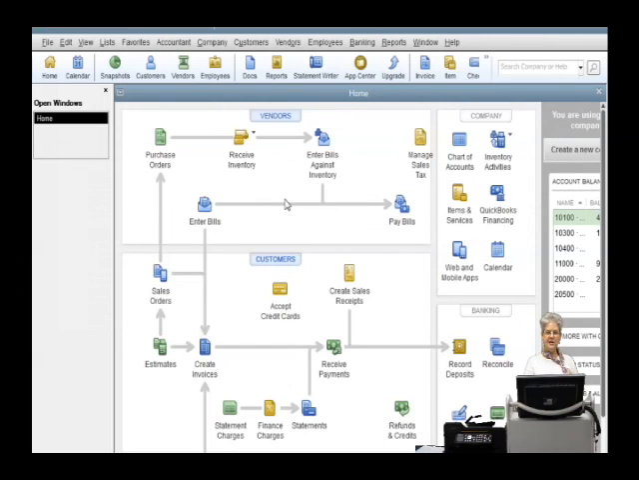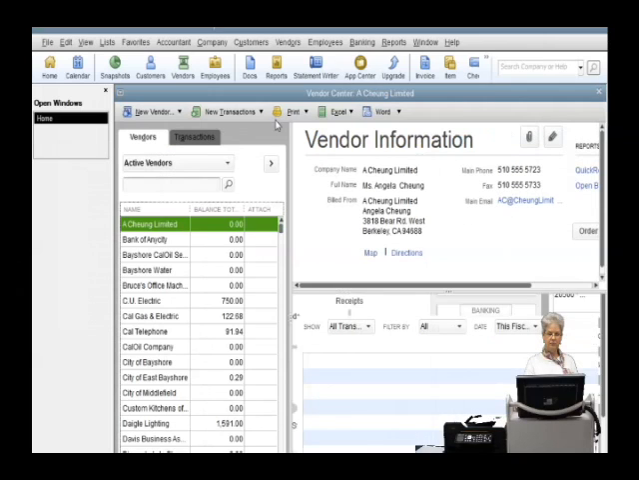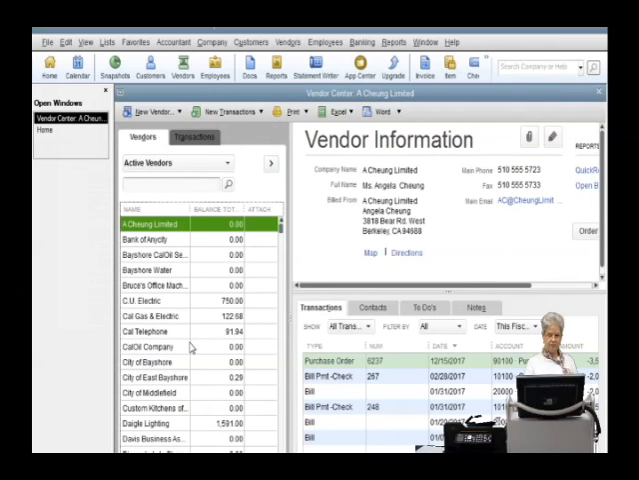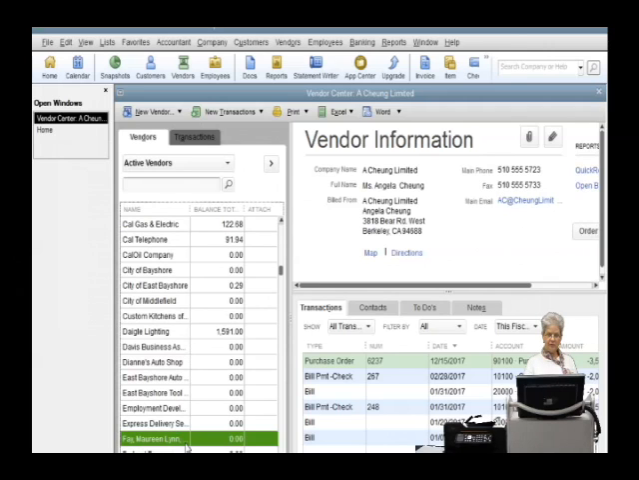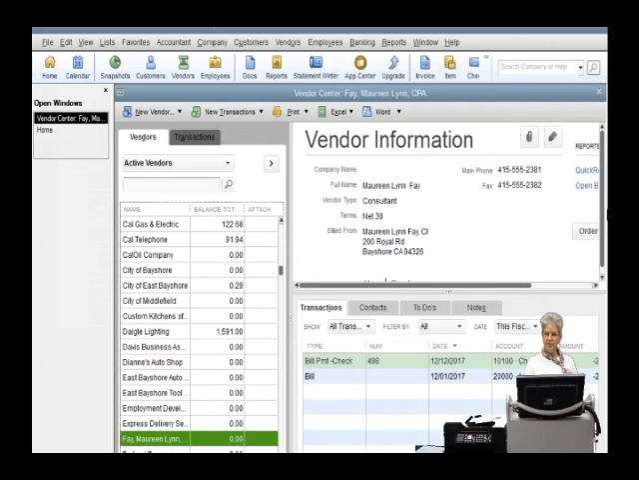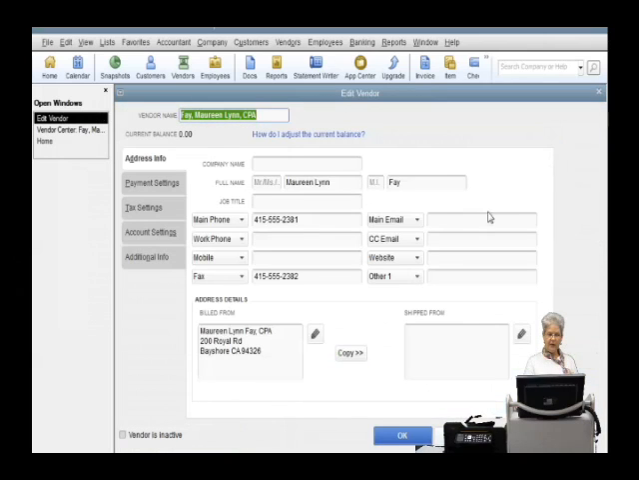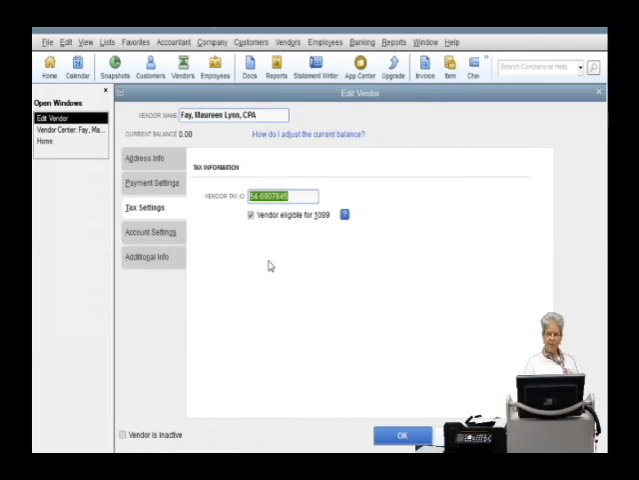To mark a vendor as a 1099 recipient, while in the Edit Vendor window, open the Tax Settings tab. We'll use Maureen Lynn Fay. Edit. Click on the Tax Settings tab. And here is the check mark that needs to be there along with her tax ID. Their tax ID could either be an employer identification number or their social security number.